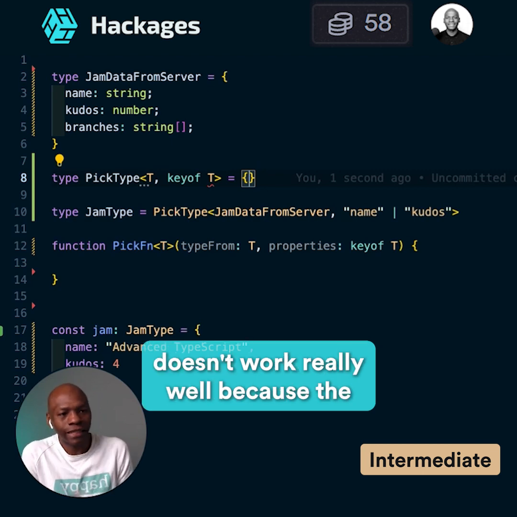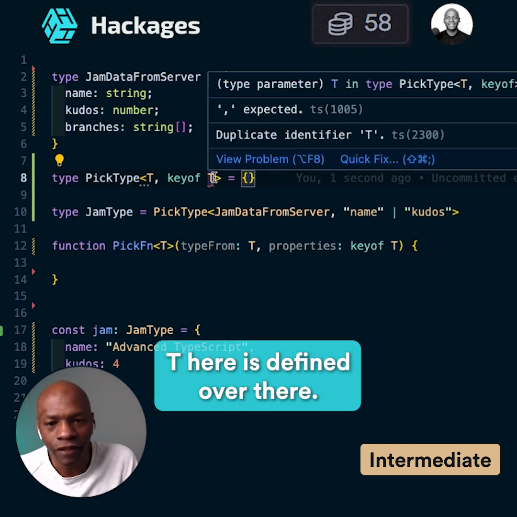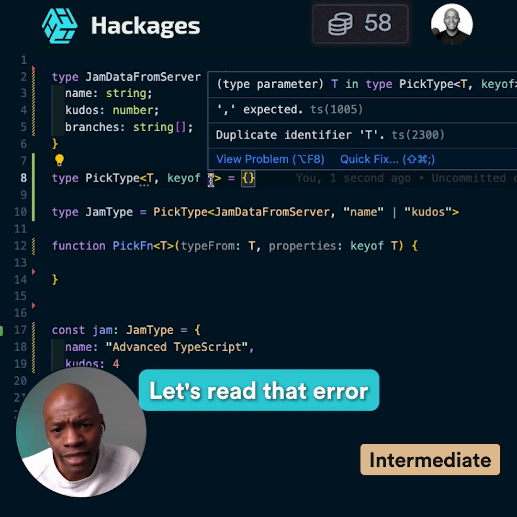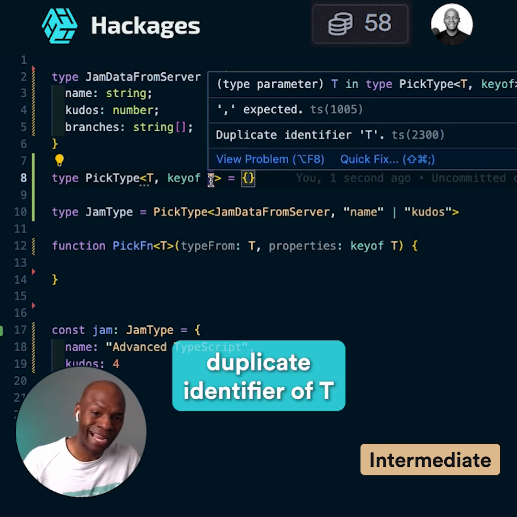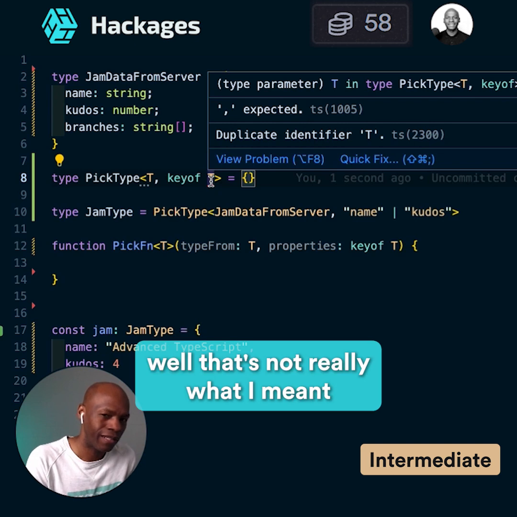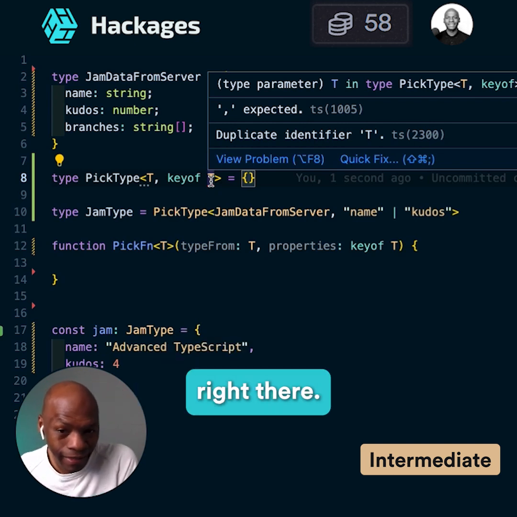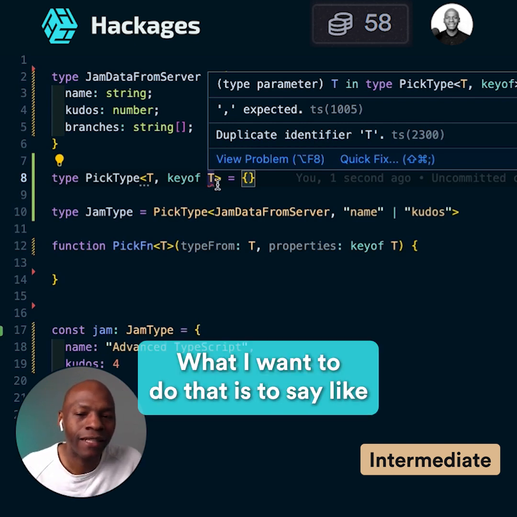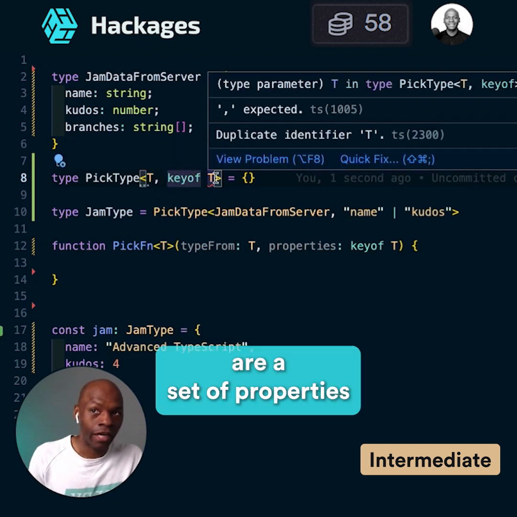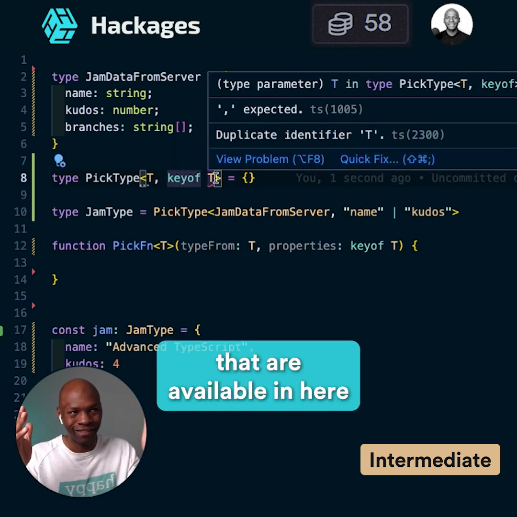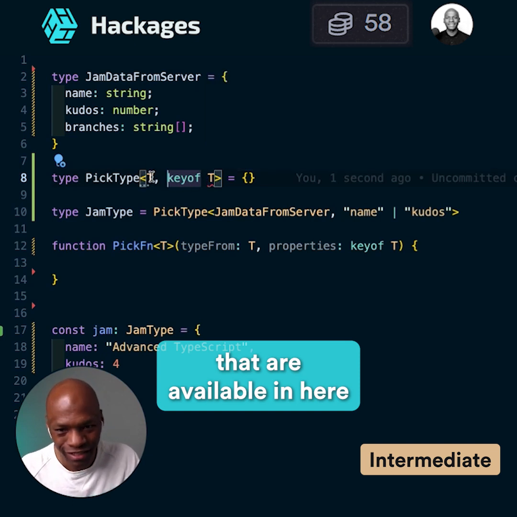But that just doesn't work really well because T here is defined over there. Let's read that error. It says duplicate identifier T. Well, that's not really what I meant. What I want to do is to say that keyof T is a set of properties that are available in here.